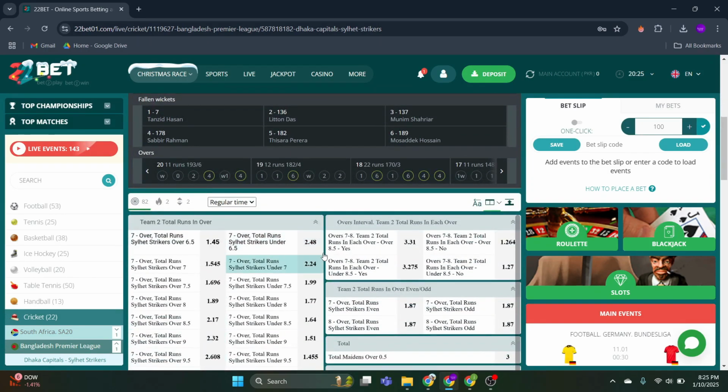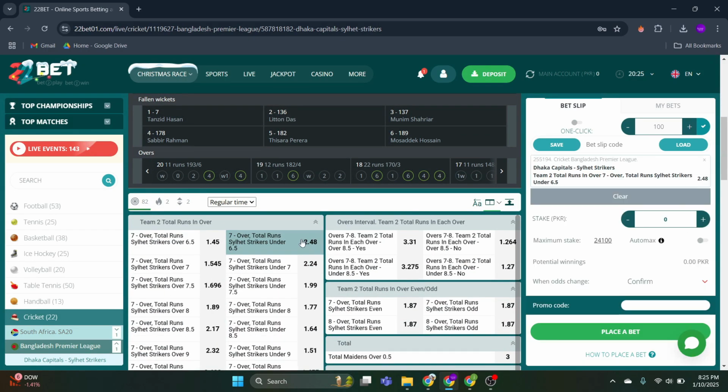Then click on the match. After that, select your odds. Once you have selected your odd, enter your stake on the right hand side. Then click on place a bet.